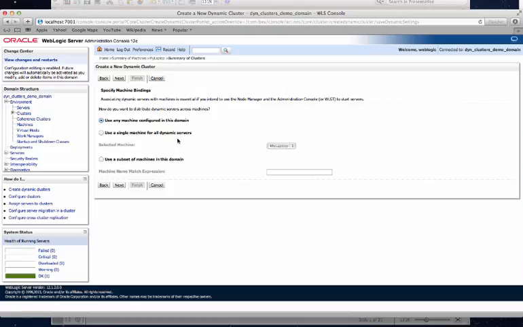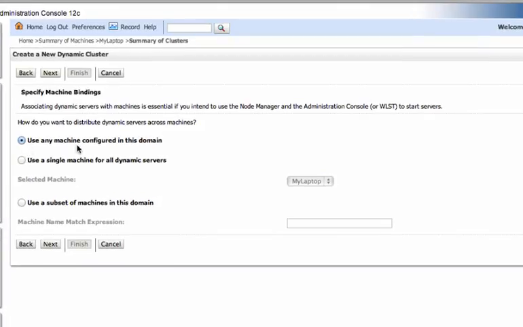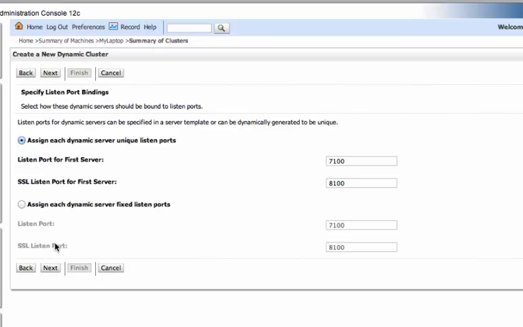Here are the machine mappings options. So you can use any machine, which is what we'll use. You could use a single machine and then pick which machine you want to run the whole cluster on. You can use a subset of machines and then use that machine match expression that I mentioned earlier. So just a bunch of different options here. We're going to go simple. Just keep it to any machine.